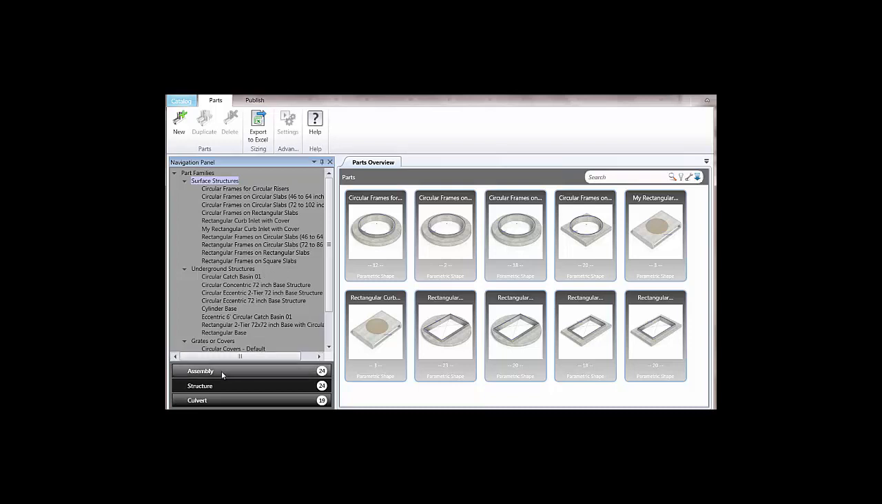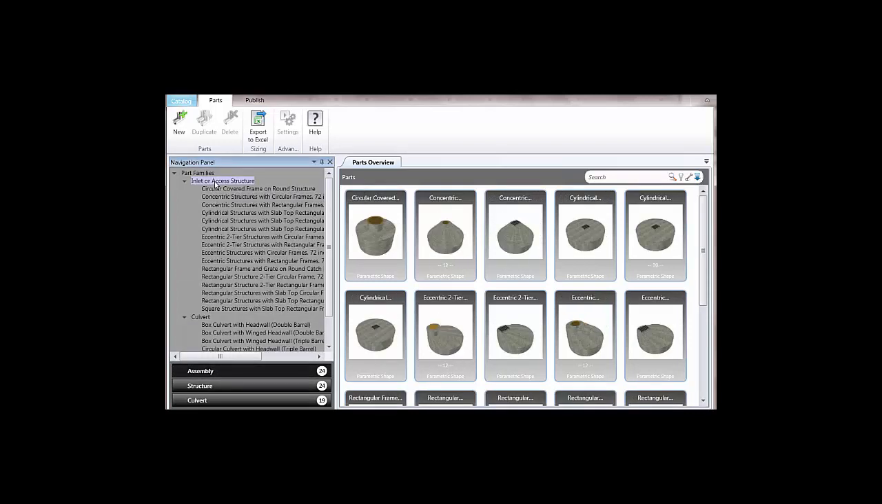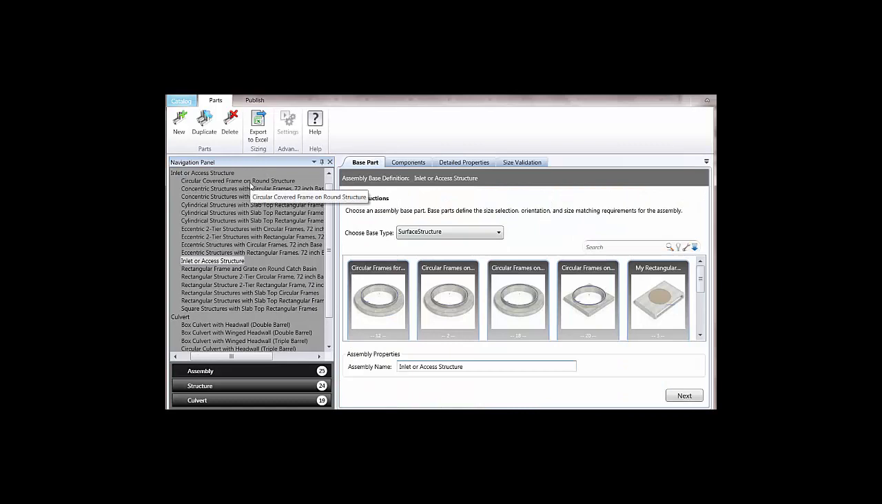I can now immediately go to Assemblies, click on Inlet and Access Structure, and right-click to create a new assembly. I'm presented with a selection for the base part for my new assembly, and I will use the new curb inlet that I just created, and I'll give it a new name.